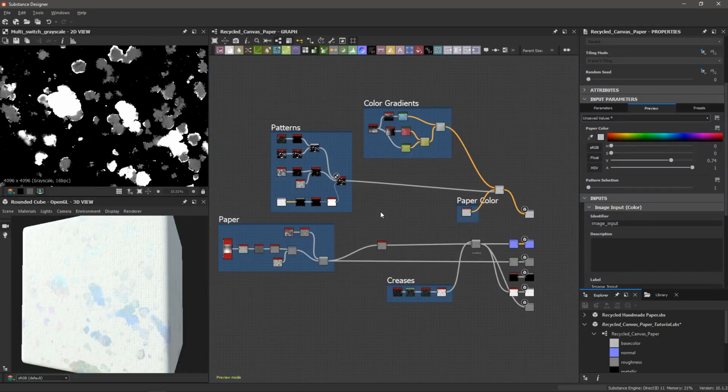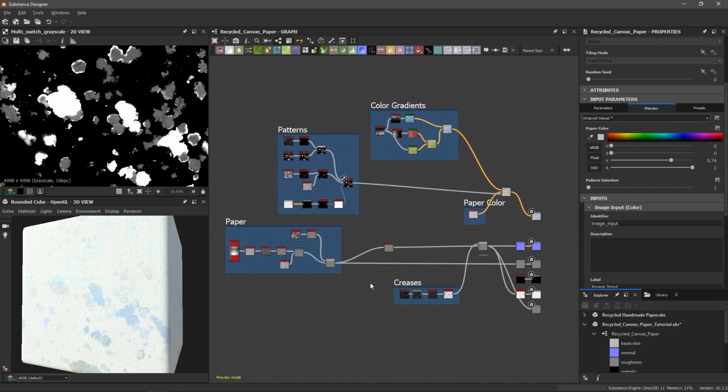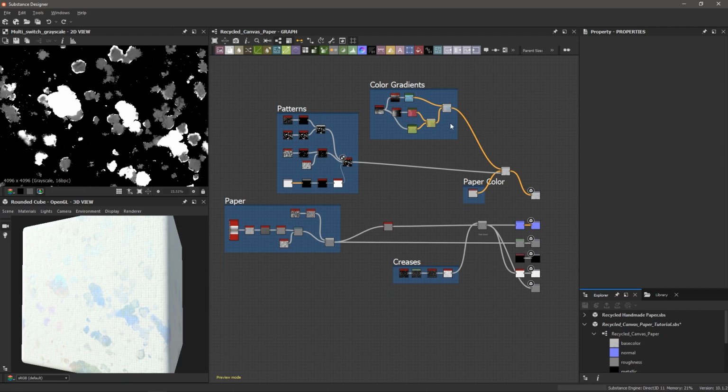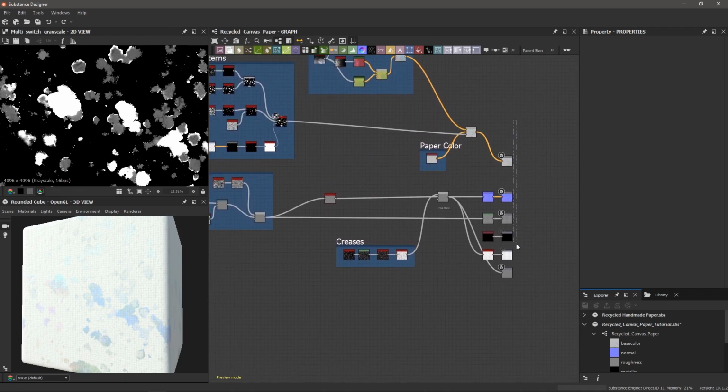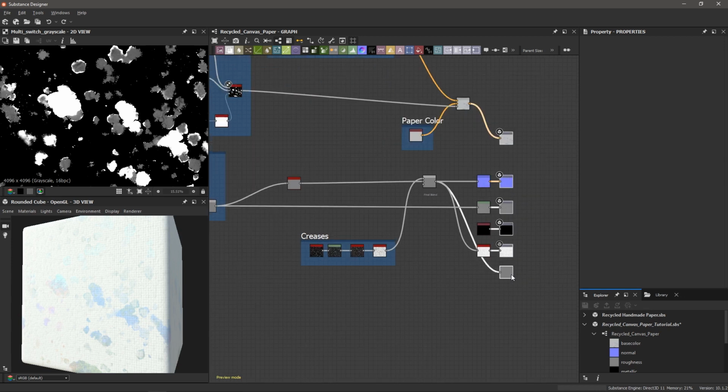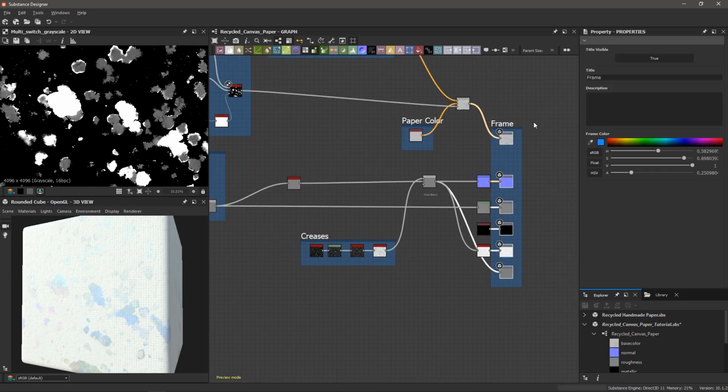Let me scroll out here. You can see what our final graph looks like. We've got our components where we've got our paper, our creases, patterns, and our color gradients, and they all lead into our final outputs. I like to select my final outputs and frame those up. Just move those over a little bit. Outputs, and I usually make those something like red or some darker color.